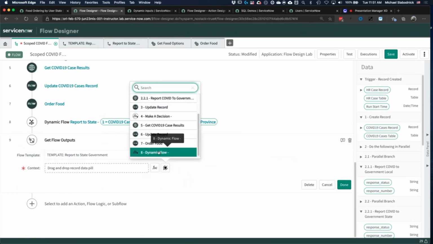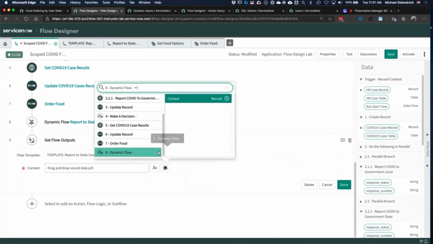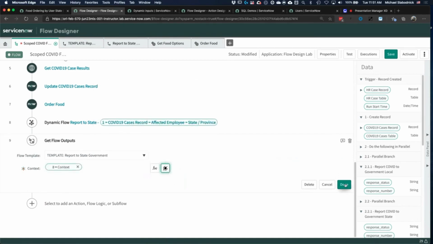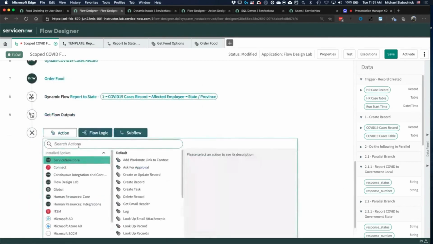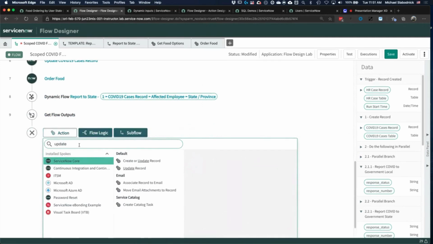So you could have multiple dynamic flows, and then you're getting data from each one, maybe different data sets. And there's my context record. And so now, when I'm going through and doing something like, hey, I want to update a record from that output from that dynamic flow.